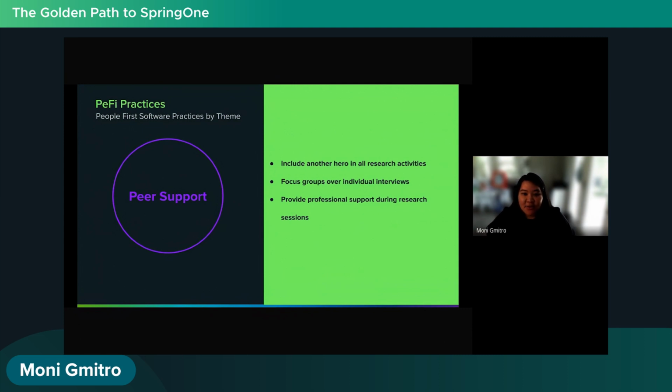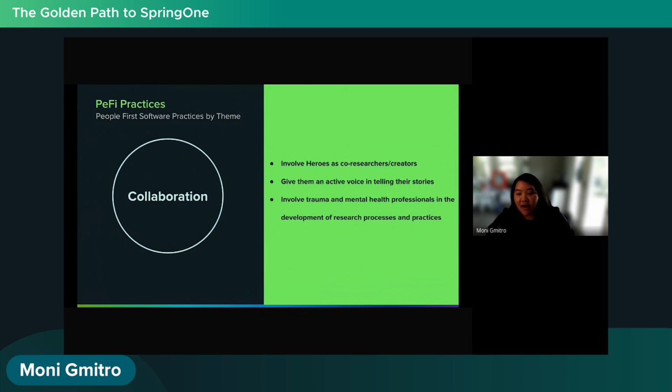The next one is collaboration. Collaboration means ensuring that heroes are actively involved in decisions regarding their care and support. In this case, we involve our heroes as our co-researchers and co-creators through user interviews and usability testing. Asking all the questions and showing them the prototypes of our software products is another way to get them to be part of this co-creation with the team.